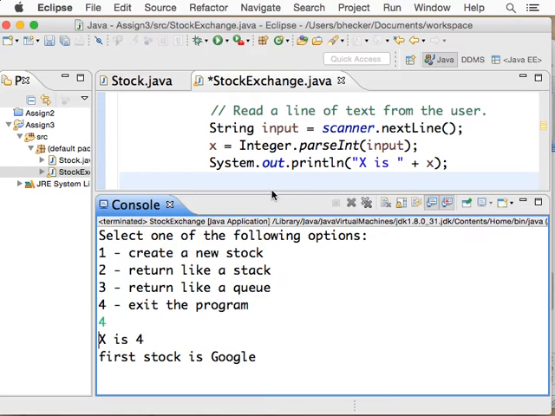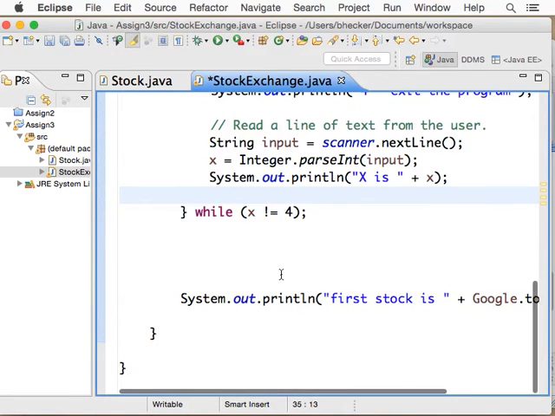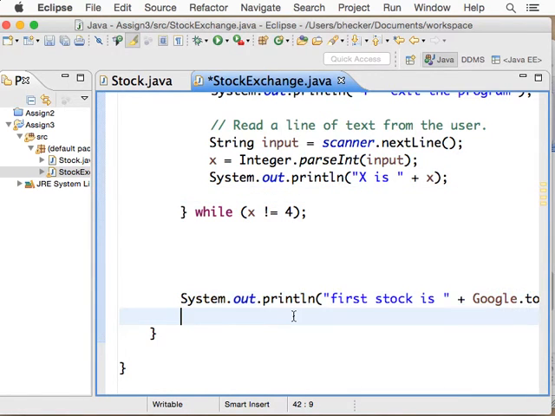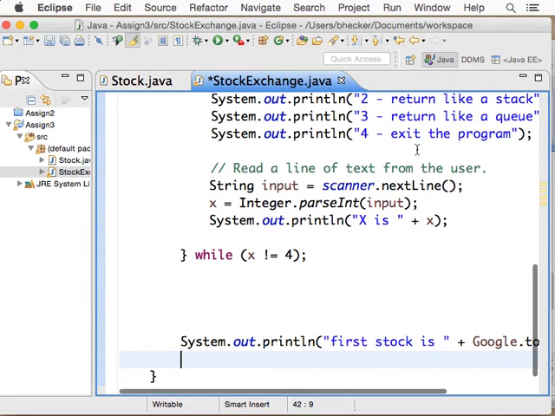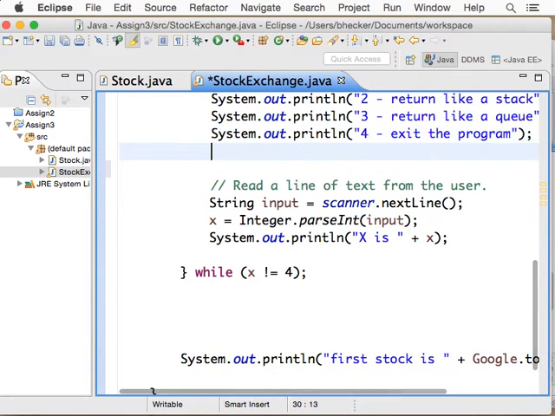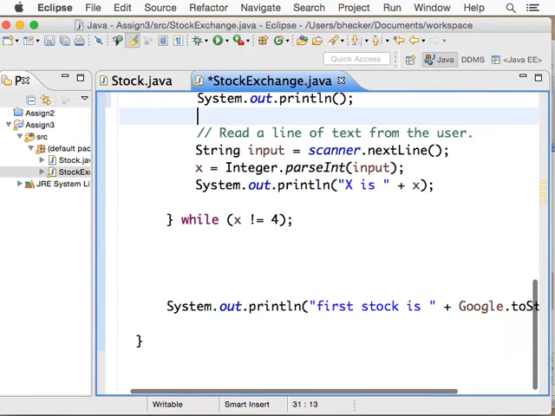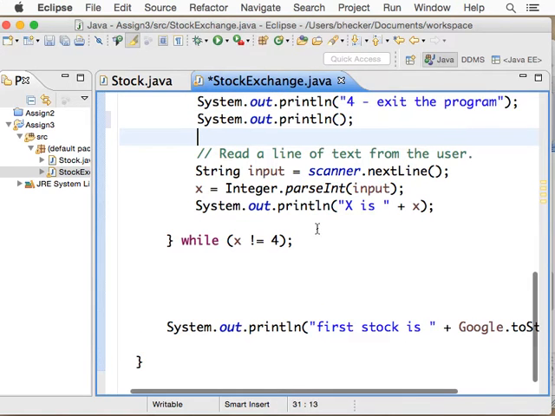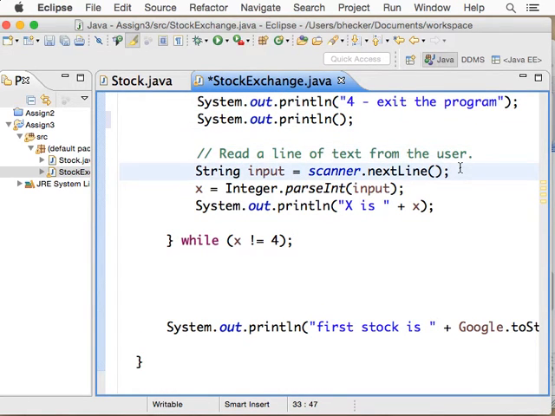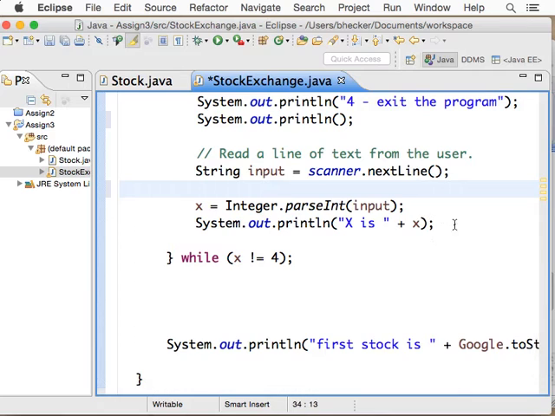First stock is Google. Well, that's because down here I have this printout. I have this system out down here. So now I'm going to put another print line at the end here. System.out.println. Clean up my menu a little bit. So my menu is now working properly, and here I can put a little space in. I don't necessarily need to leave this in here, but I'm going to leave it for troubleshooting so I know which menu option is being selected.